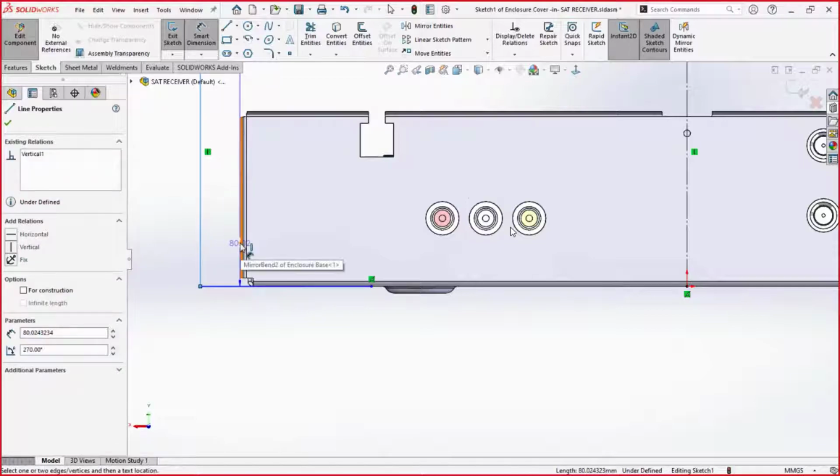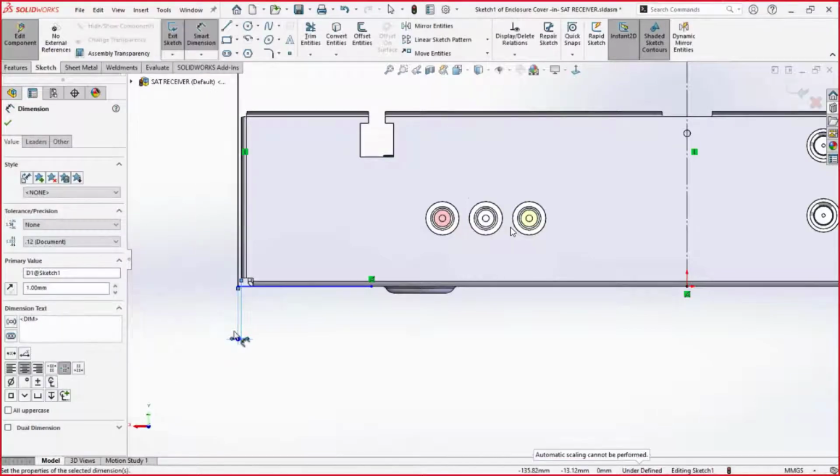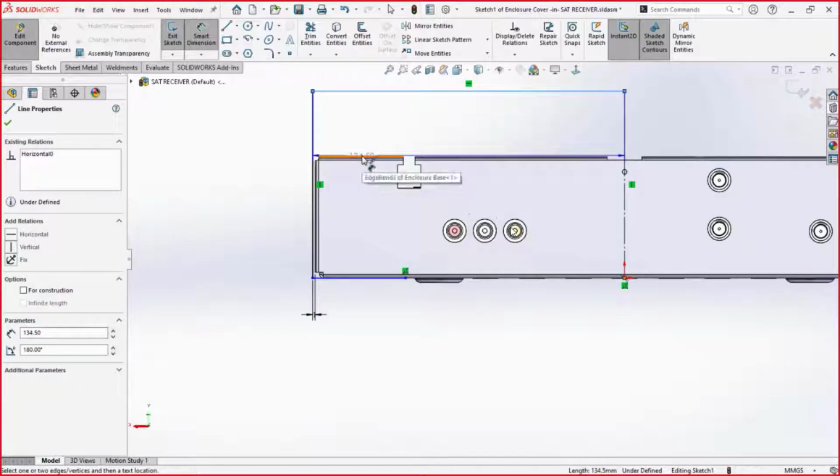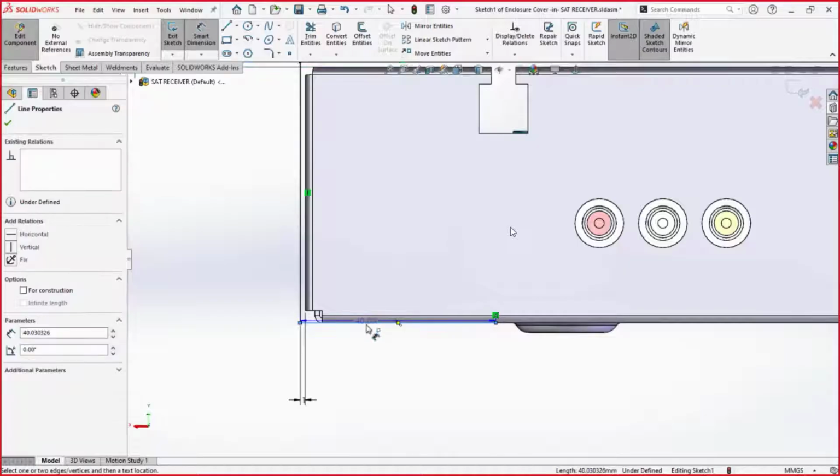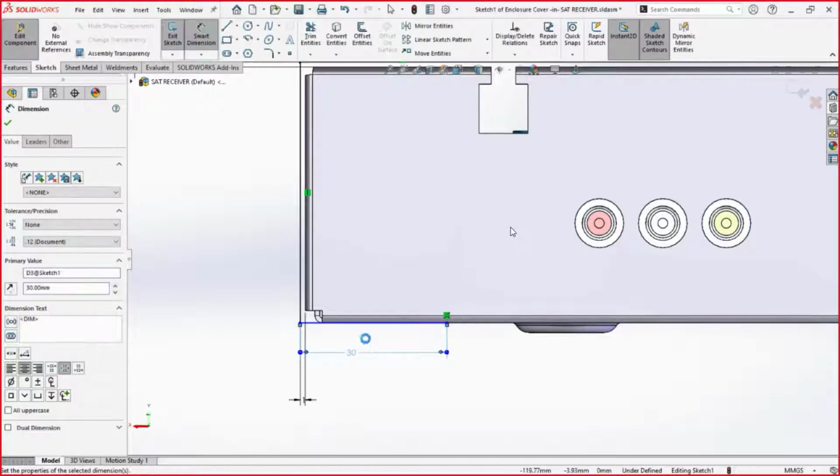Let's say I want the thickness to be maintained as 1 mm, that is the offset distance. This will help me leverage the sheet metal thickness and the geometric constraints. Okay, and let's say I'll make it horizontal.